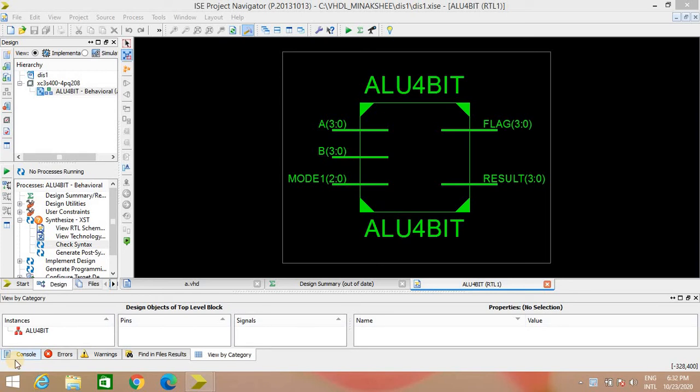Welcome all. Today we will discuss 4-bit ALU with flag register. In the previous video we discussed a simple ALU which was able to perform only logical operations. The link for the same video is given in the description box. Today we will discuss an ALU which will perform not only logical operations but also arithmetic operations like addition and subtraction.